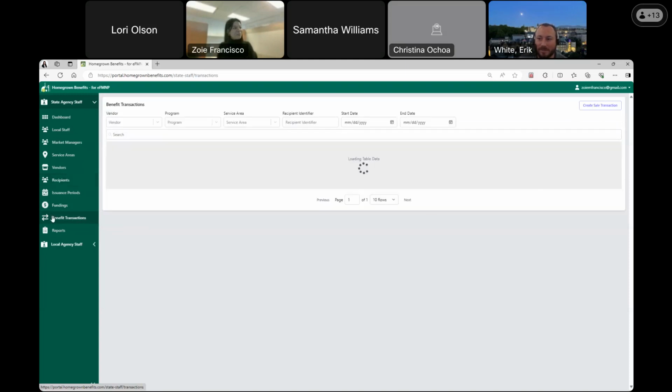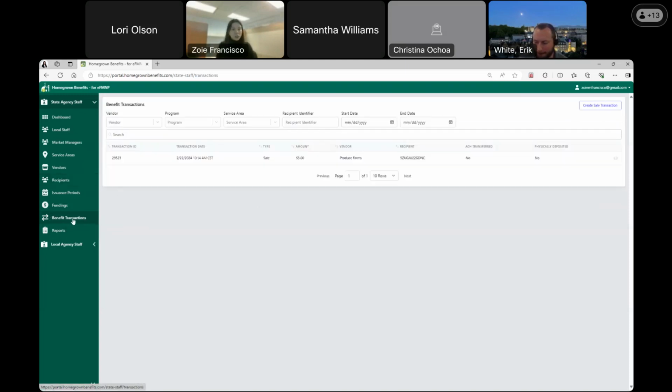Yep, no problem. Okay, now the next thing I want to show you is the benefit transactions page. So for instance, looking here, I did one test transaction from earlier today when I was preparing for this. And so you'll see what date and time the transaction was made, how much, who the vendor was, and a unique identifier for that recipient. And you can trace that back if you really need to, but we try to keep it relatively anonymous here on the benefit transactions page. Now, of course, if you want to search through them, you can also search by vendor, by program, by service area, by recipient, or by date.